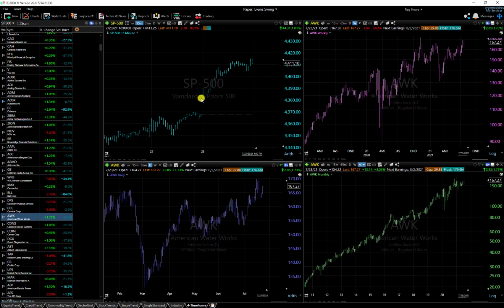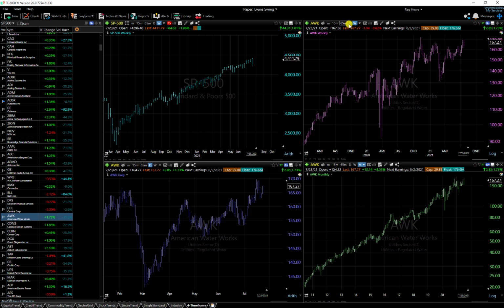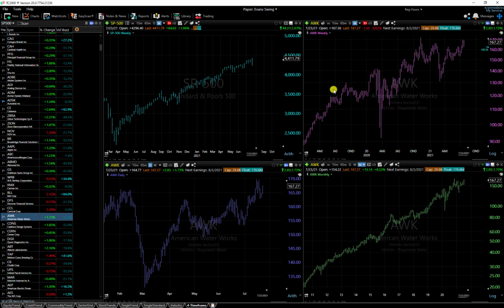So this is a way to synchronize symbols, but we can also synchronize time frames. Let me show you quickly how we can do that. If you notice the time frame link here, this little T symbol, you can see that currently we don't have them linked up, but we can. So I want to change the time frame link to red, and I want to change the time frame link to red up here, and that's it.